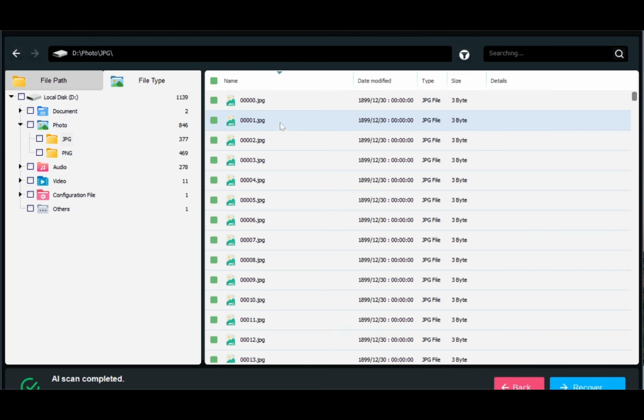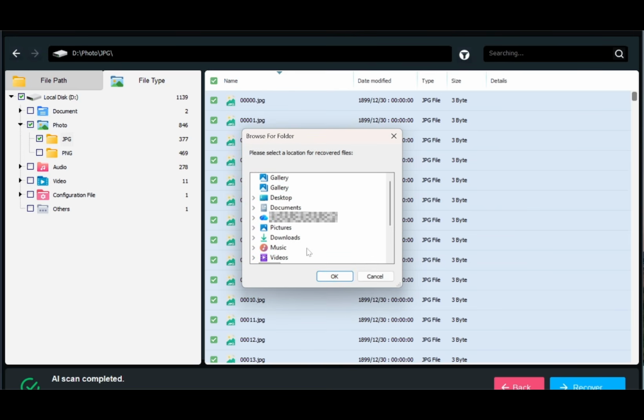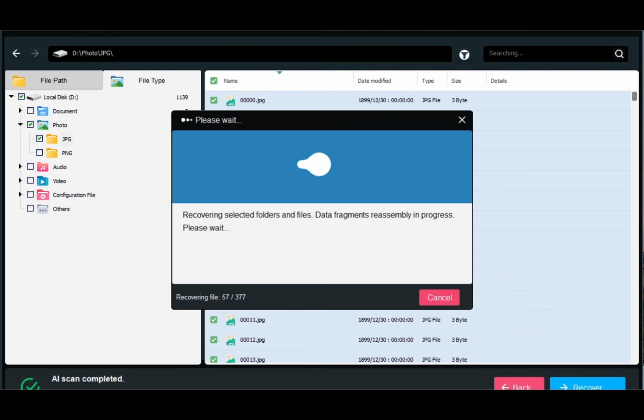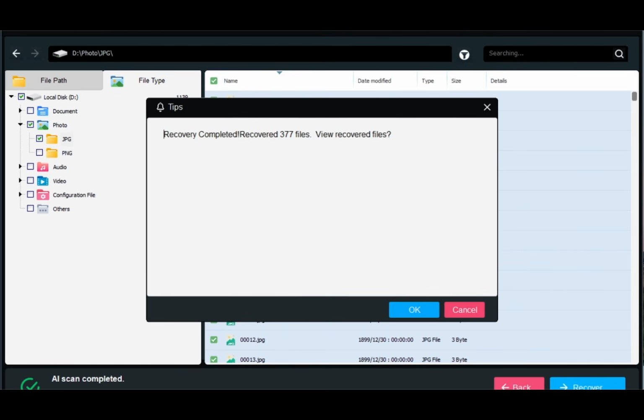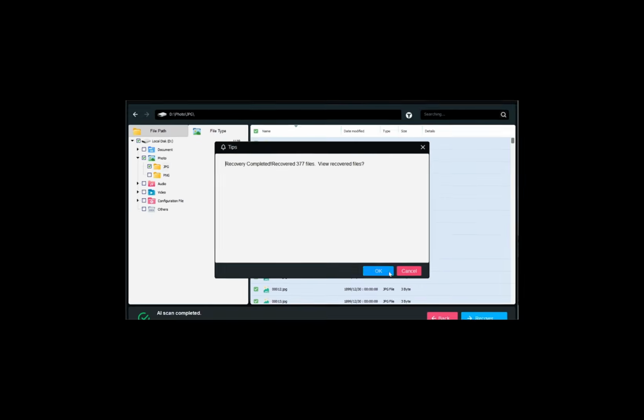Now, select the files you want to bring back. You can check individual files or select all of them at once. Hit recover, and here's something critical. Save the recovered files to a different drive than the one you're recovering from. Never recover back to the same device. In my case, I'm saving them to my desktop. And just like that, my files are back. Took less than 5 minutes total.